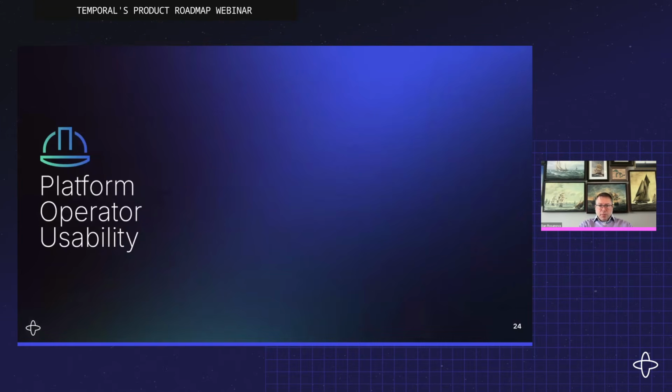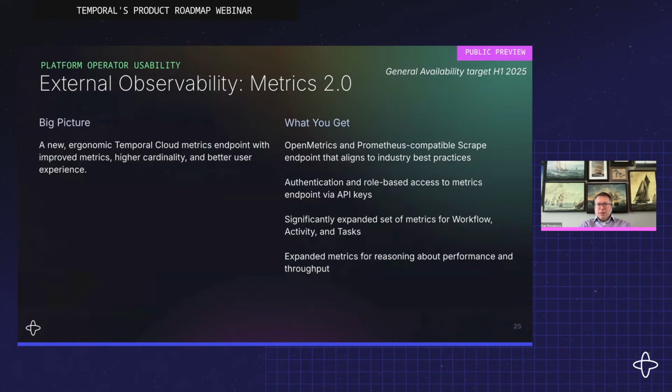And now on the set of operator usability stuff, I'm going to speed up a little bit here because we're going a little slow. There's a new set of metrics coming out pretty quickly. They'll be in preview first. And basically, we want to get aligned with how metrics work in the rest of the cloud. So having a scrapable endpoint rather than a query endpoint that we have today, and having it accessible with API keys. And then we're also going to expand the set of metrics available.